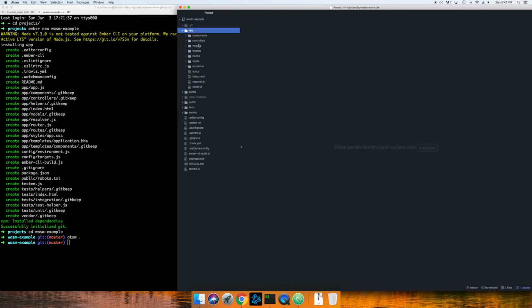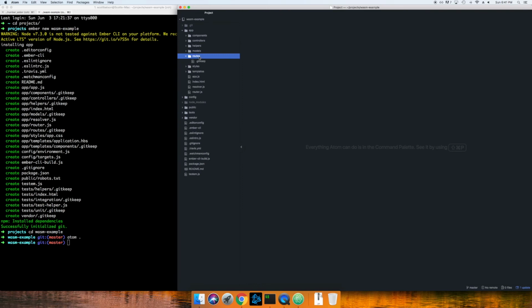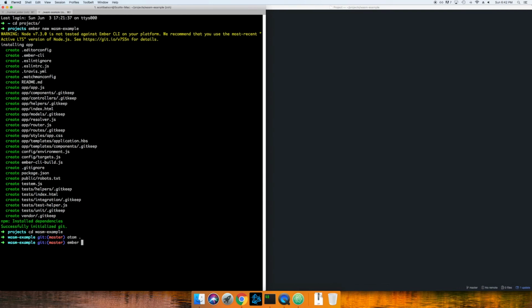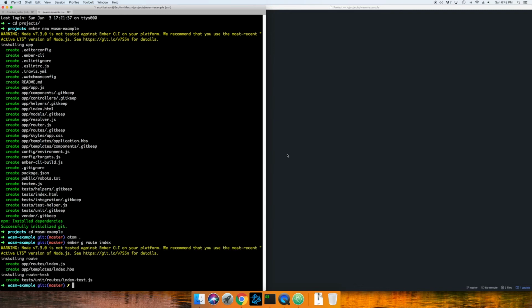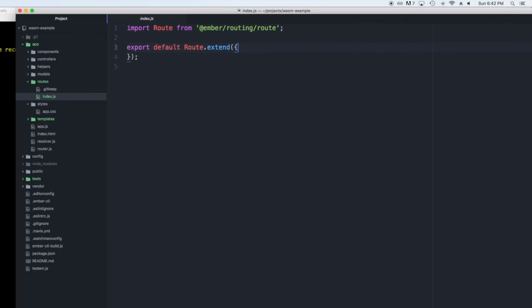And like I said, we're not doing anything specific to Ember. We're just going to write some really basic JavaScript, but I am going to generate a route for my index page. So our simple index route here. And I'm just doing that just so I can have just an entry point for our WebAssembly module.